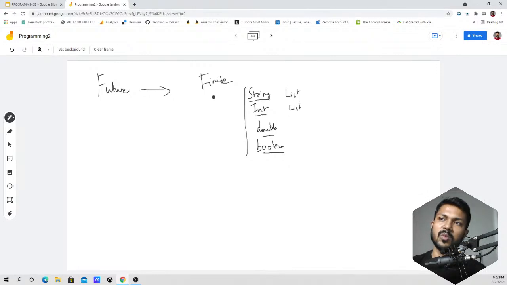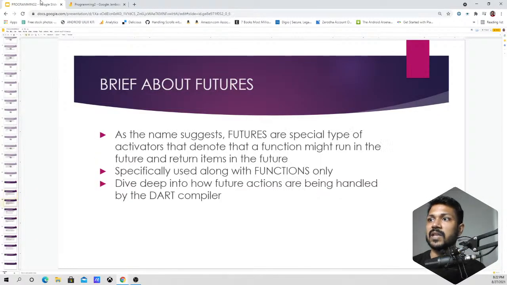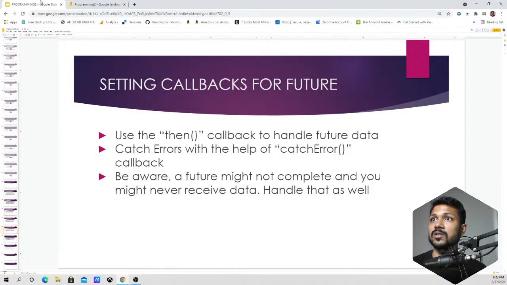So this is what we looked into yesterday. We wrote some code as well on our DartPad, and we tried some techniques around it, and that's what we primarily did. So for today's session, I'm just going to continue along in the same way, and we're going to look into what exactly futures are going to do.